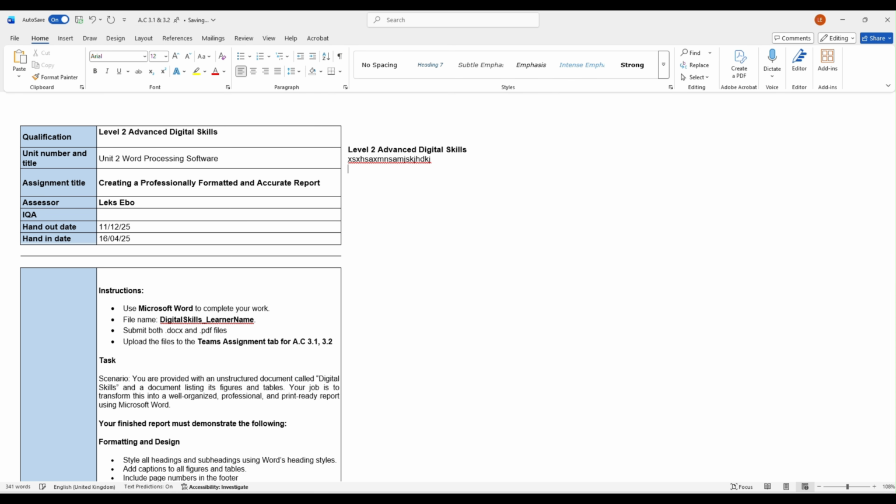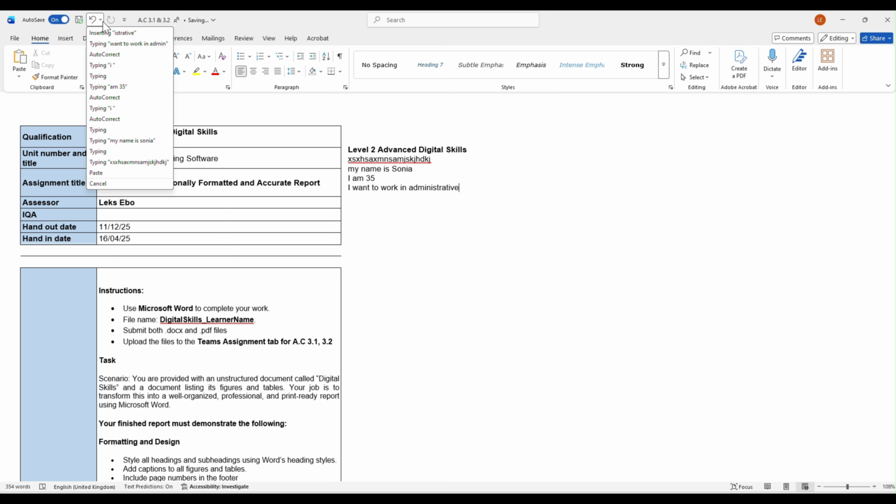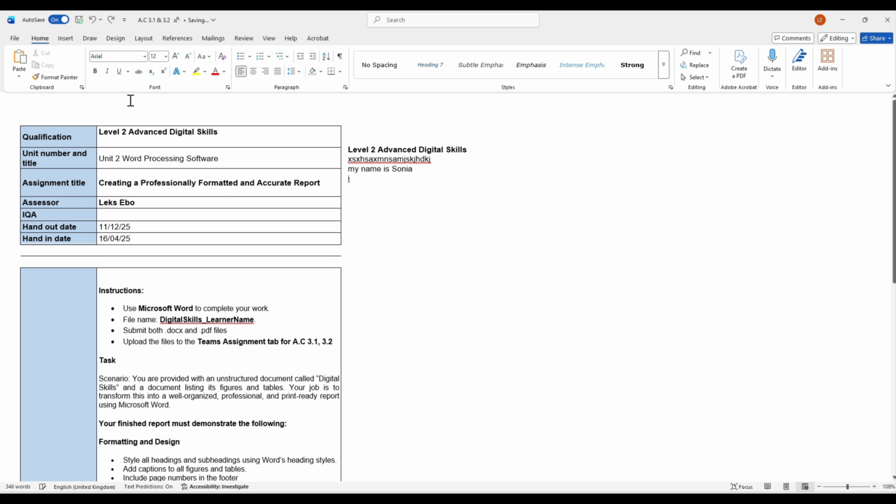So let's say, okay, my name is Sonia. I am 35. I want to work in admin. Normally you guys will just press the arrow. That's long-winded. So use the drop down, and as you can see, look, type in, want to work in admin, autocorrect, type in. It shows you all the steps you've taken to get to the stage you're at now, and you can just reverse all those steps in one go.